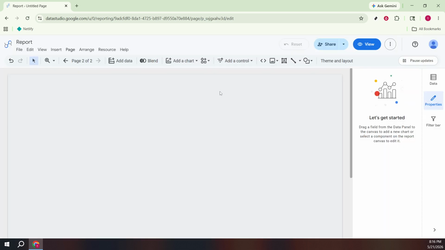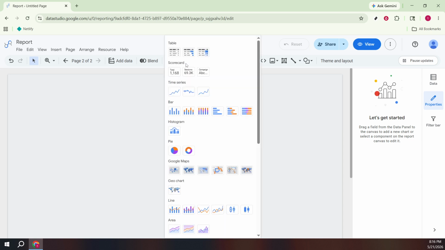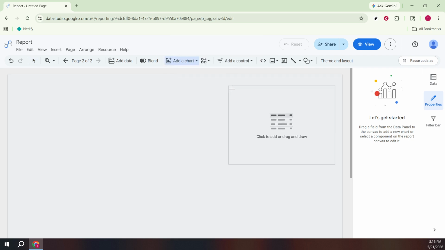This is a great moment to think about the purpose of this page. For example, you might dedicate it to an executive summary, traffic acquisition, user engagement, conversions, or channel performance. Keeping each page focused on one theme helps viewers find what they need faster.